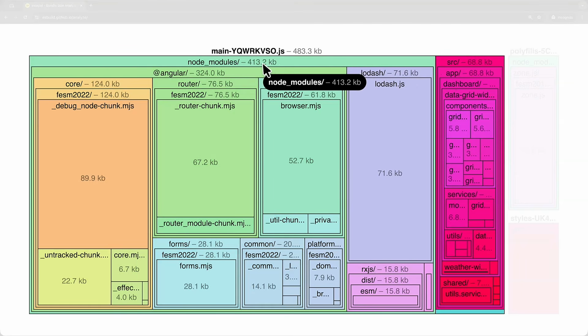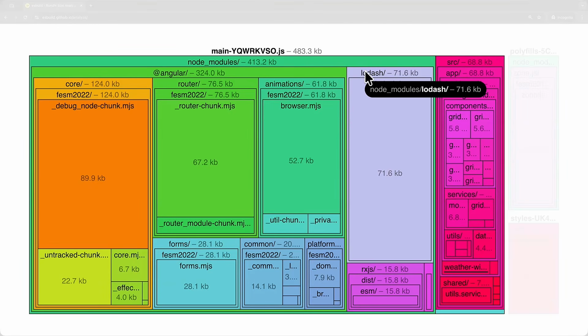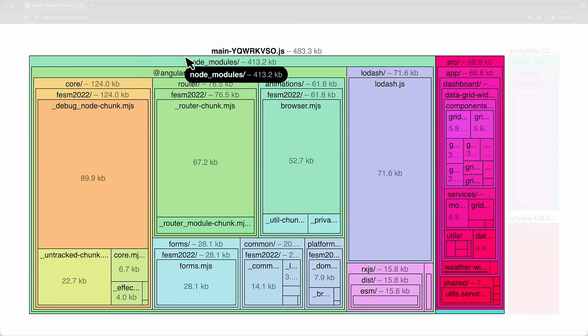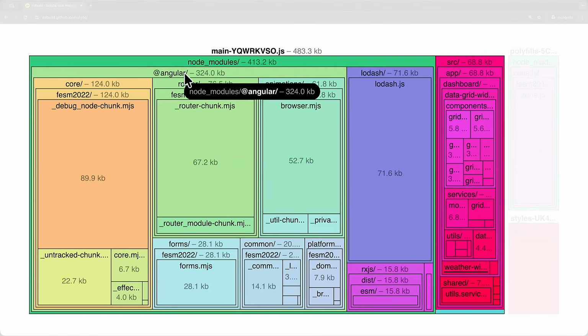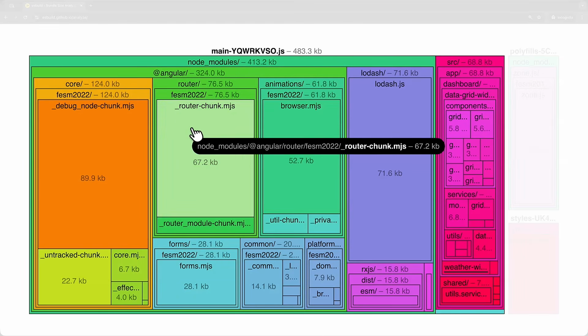The node chunk is then split into even smaller rectangles that represent code from specific libraries, like Angular, Lodash, RxJS, and others. Then you can easily dive into a particular library and see exactly which modules from it are included in your final application bundle.